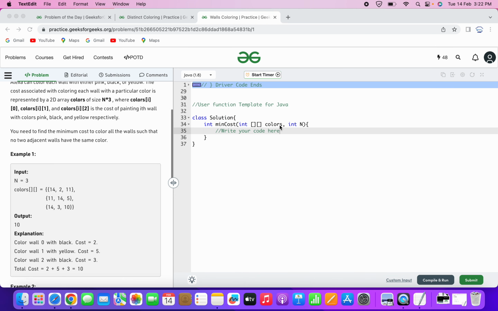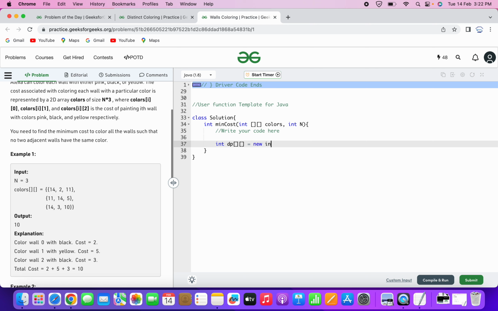So now let's minimize this. Now let's start coding for this. First we will create a two-dimensional array called dp, of type integer, and the size will be the number of walls we need, and we have three different color combinations, so int dp of n of 3.